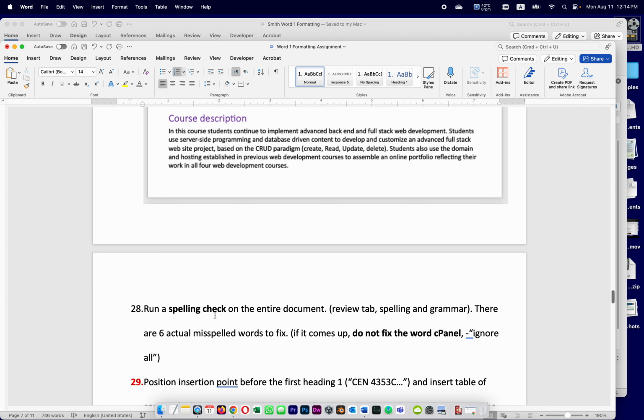Then we're going to run a spelling check on the whole document. You might have noticed that there are red squiggly lines that indicate questionable spelling. It's going to be in the Review tab, and it's a command or a button called Spelling and Grammar. I can tell you that there are 6 words that are actually misspelled to fix.